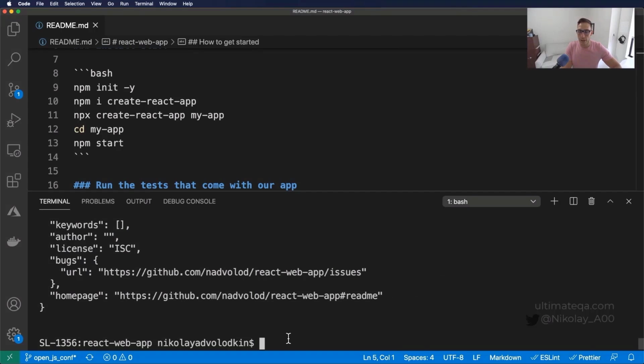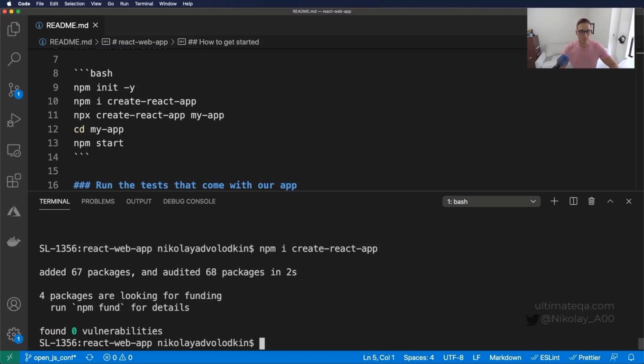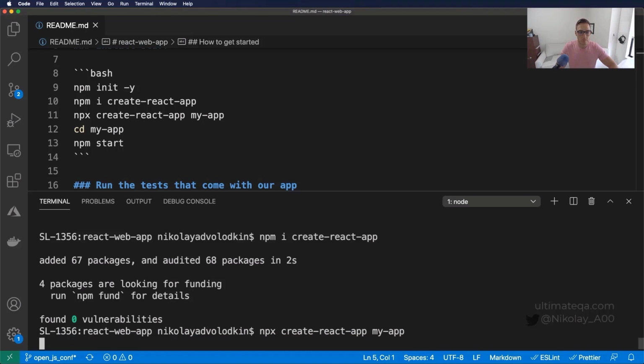If you don't already have it installed, we should install Create React App. It's an easy way to create React applications from Facebook. Once you have Create React App installed, you can actually use Create React App to create a new React application. So let's go ahead and do that. And we're calling this app My App.